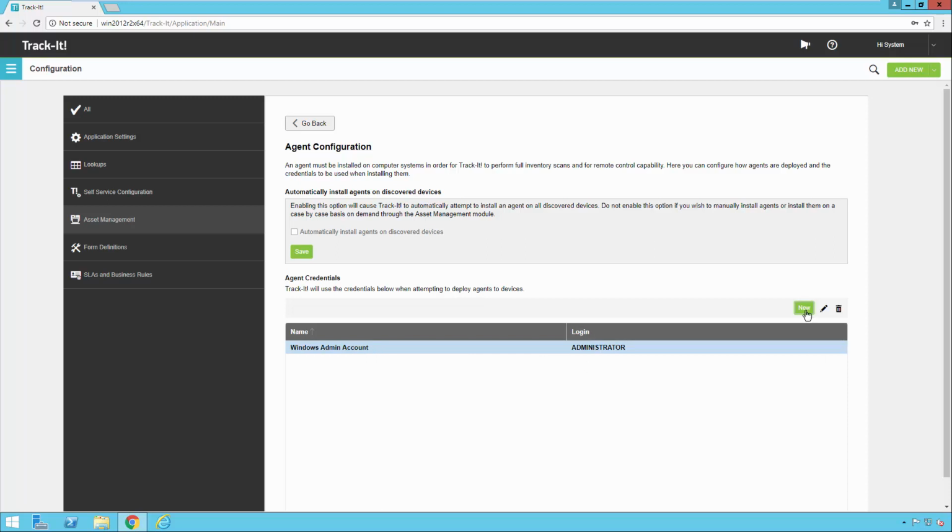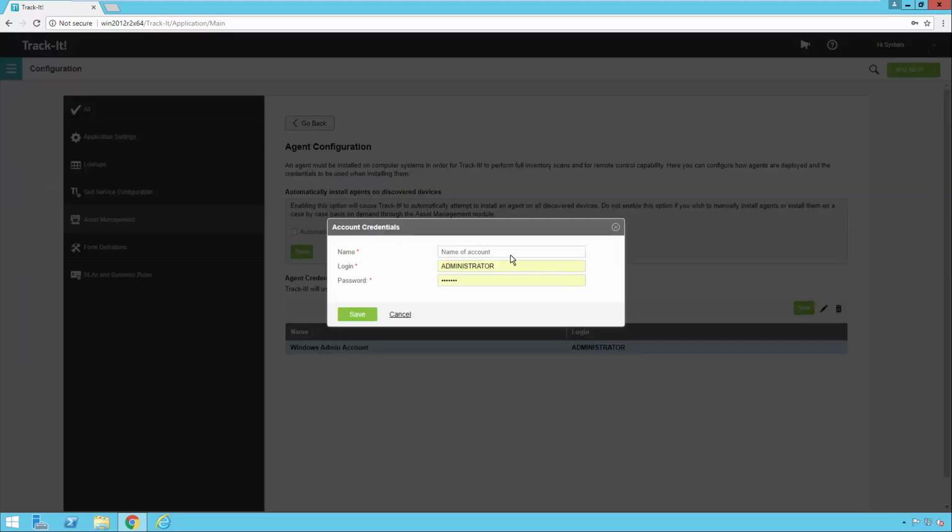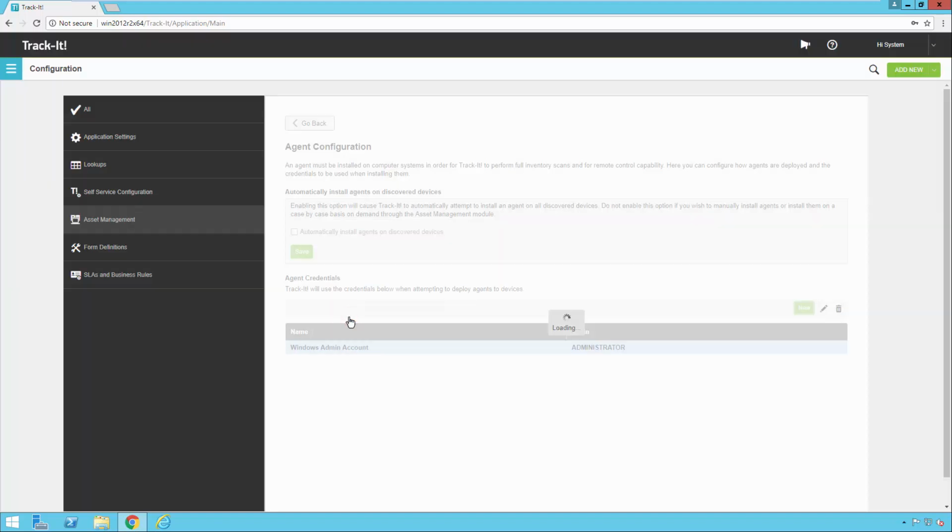Now I also have some Mac machines on my network, and that's going to be another account, and it's not the same for my network because I have different user accounts. Yours may be the same. You might be using the same user ID and password across the different types of machines, but in mine I'm not. So I'm going to have this one called admin Mac, and that's my password. I'm going to hit save.